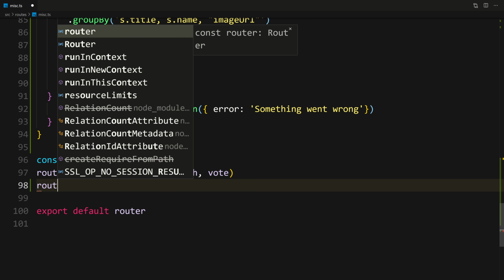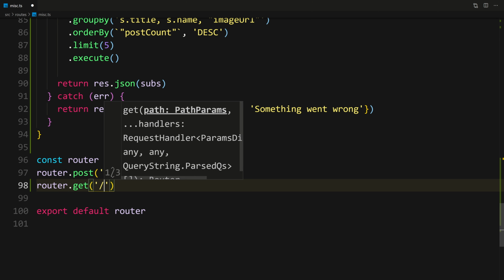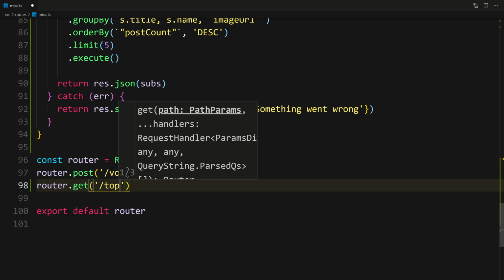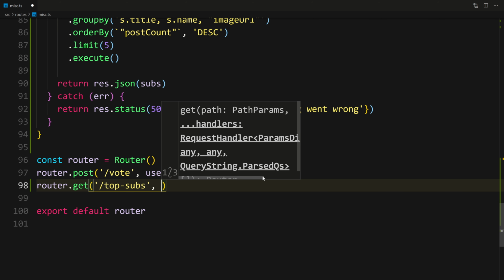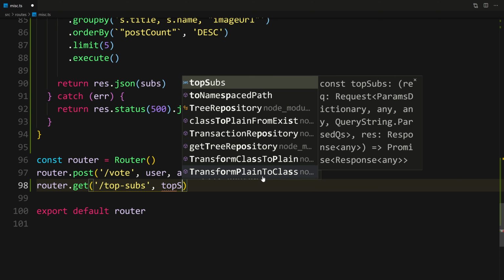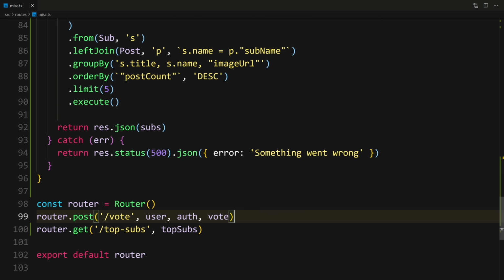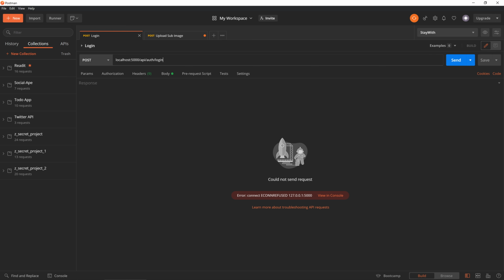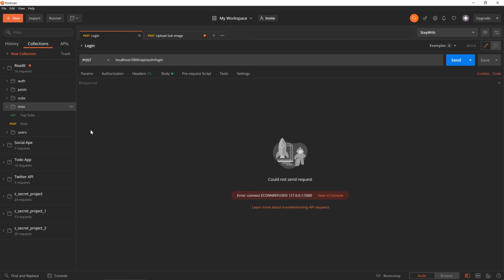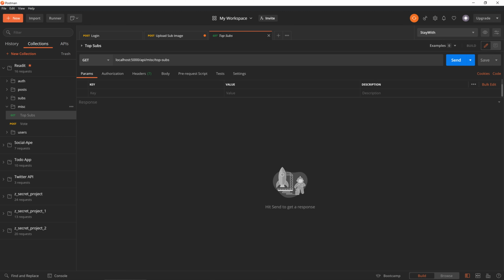Let's add that route here to the router. So router.get, this will be to /top-subs, and it will be the topSubs handler. We don't need to be authenticated to get this. All right, save, and let's look at it in Postman. So we don't need to log in, so let's go to the Reddit miscellaneous, and I already have it added here. So /misc/top-subs, that's a get request, and send it.